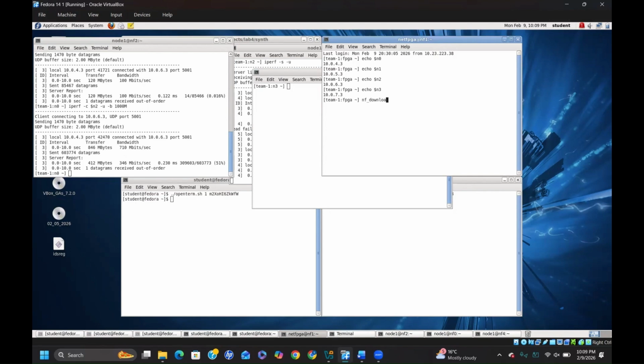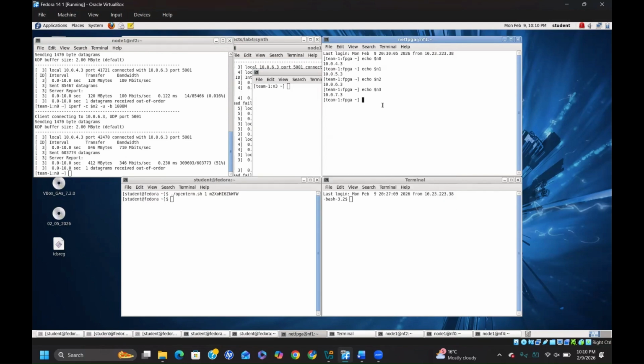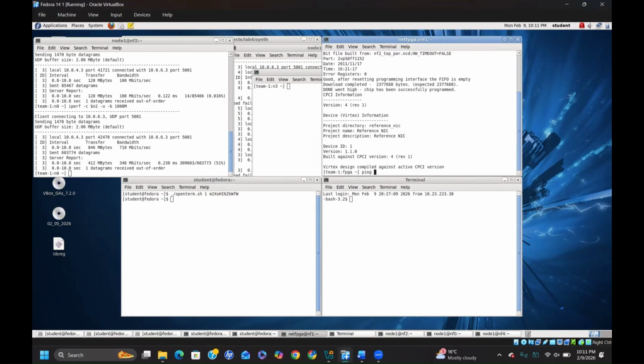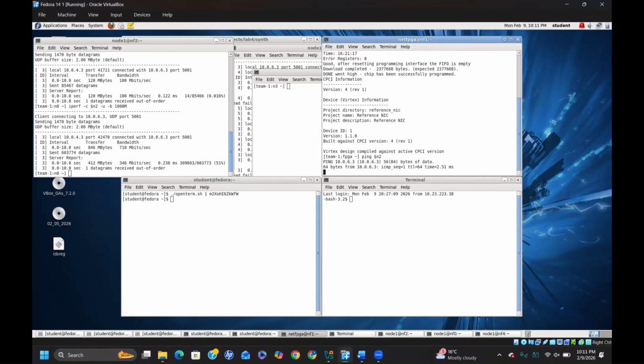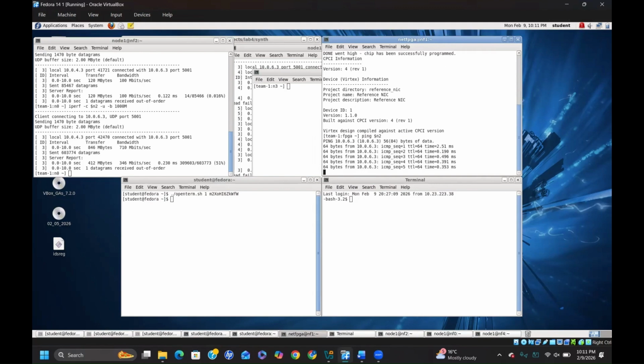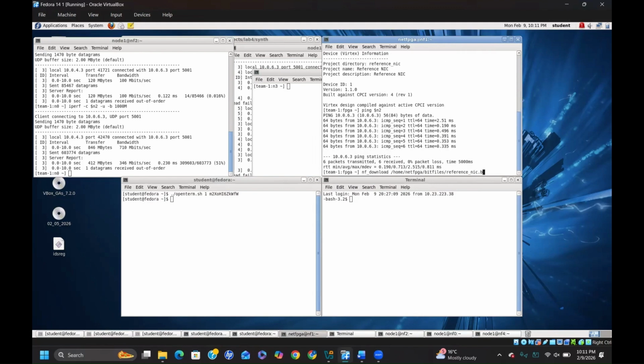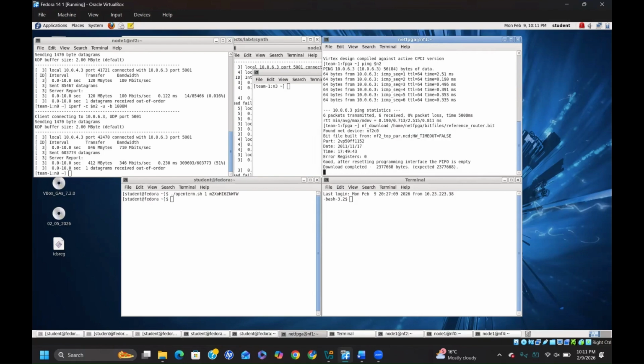So for that, I'll now demonstrate the network communication between the nodes using the reference NIC FPGA node. After this, we're going to try ping and see if it's working. So I'll just pick up this bit stream. Now we'll try the reference_router.bit.